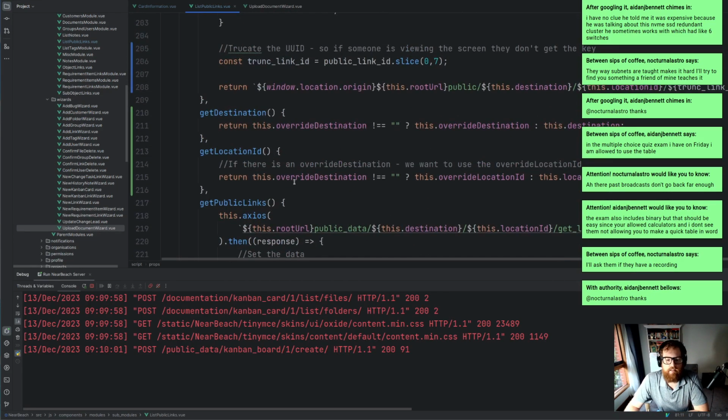And then I'm just double checking this. If override destination equals nothing, then oh, yep, alright, cool. So that checks the destination. That's fine. Okay.